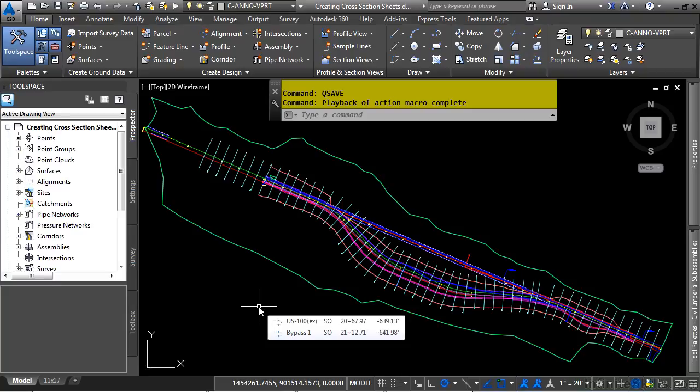In this video, we'll discuss creating cross-section sheets. If you'd like to follow along with this video, please open the file creating-cross-section-sheets.dwg located in the training folder as discussed in the Working with this Dataset video. Civil 3D provides tools to automate sheet creation.